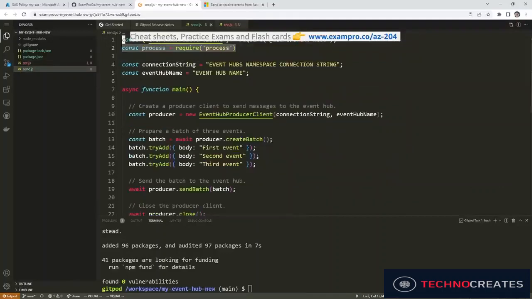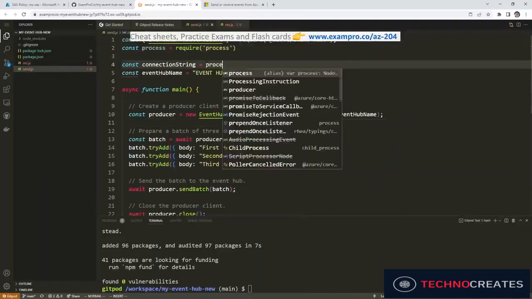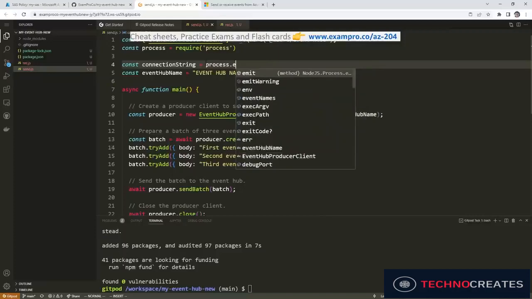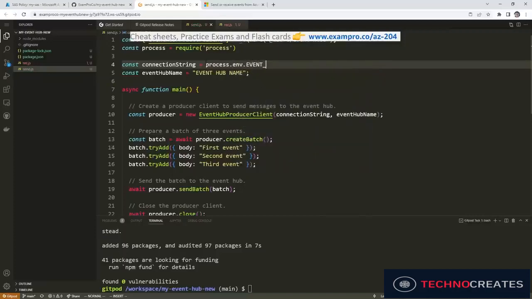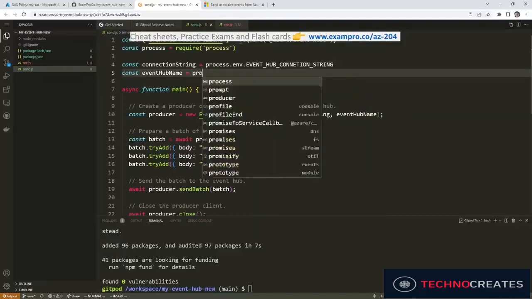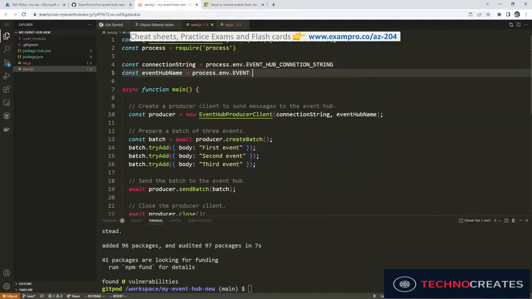And then we'll go over to our send here. We'll do something very similar. So process.env event hub connection string. And then we'll have process.env event hub name. So we need to set all of these.